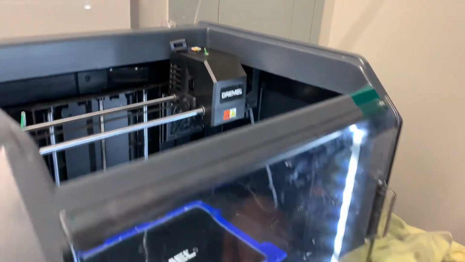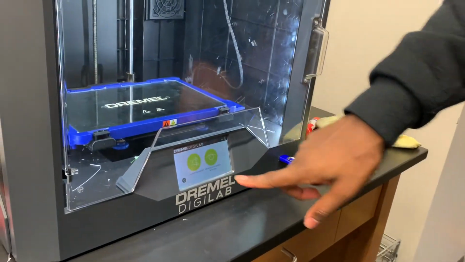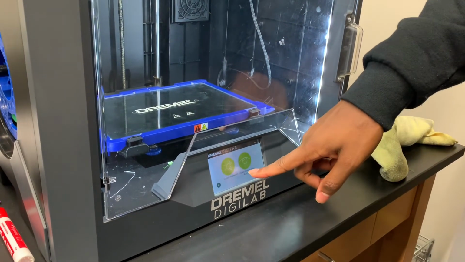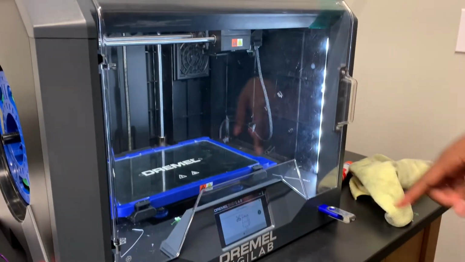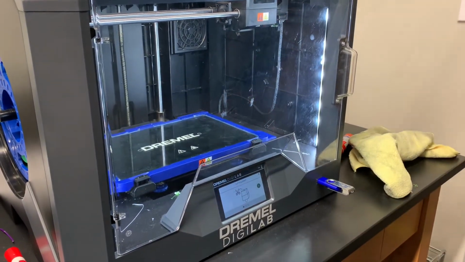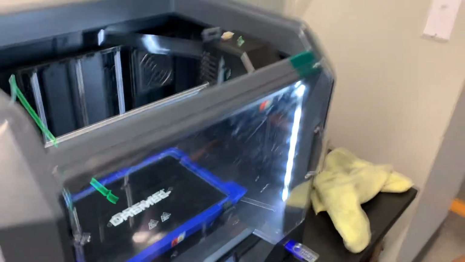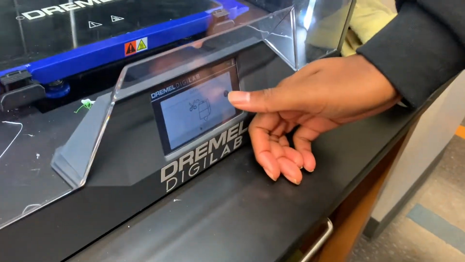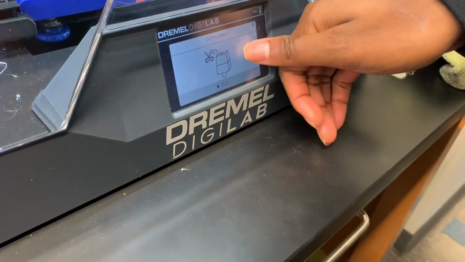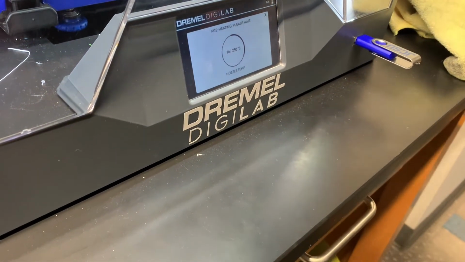So what you will do is, you'll hit filament. You're gonna hit change filament. It's gonna ask you to cut the filament if there's already pre-existing filament in there. It's already cut. Then you're gonna hit next, this arrow right here. It's gonna start heating up the machine.